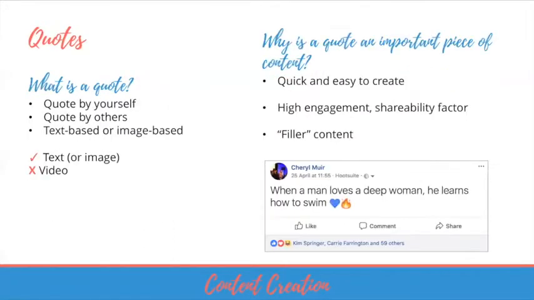Quotes are a really great type of content too. You all know what a quote is, I'm sure, but there are quotes by yourself and quotes by others. They are text-based or they are image-based. These are so quick and easy to create. They are so high engagement and they have this shareability factor. I would be surprised if you have never shared a quote before. And to be honest, they are filler content. They are certainly better than having no content whatsoever.